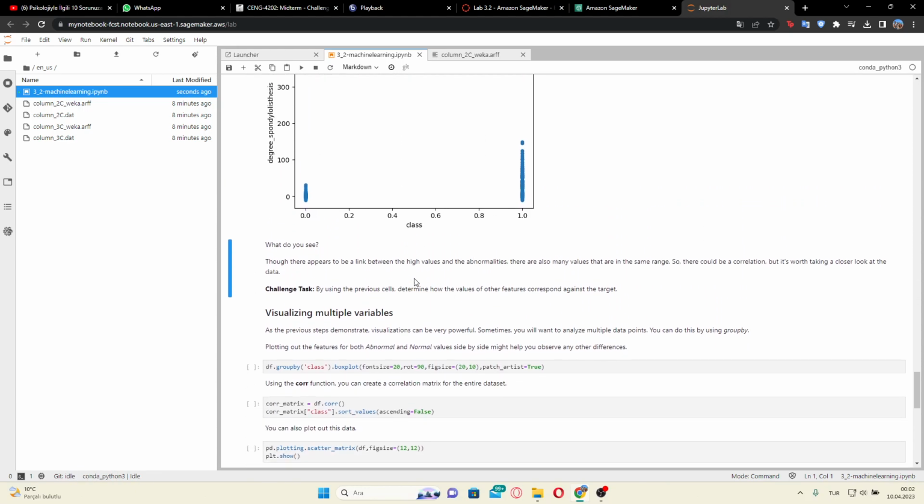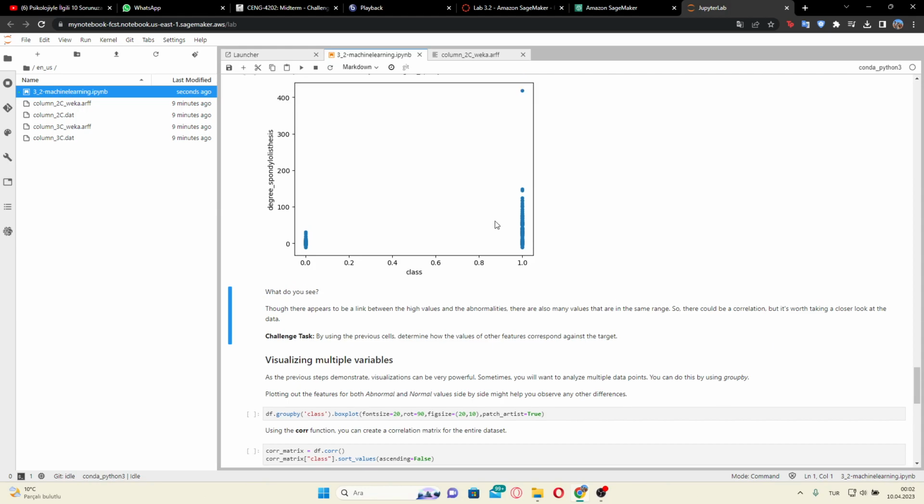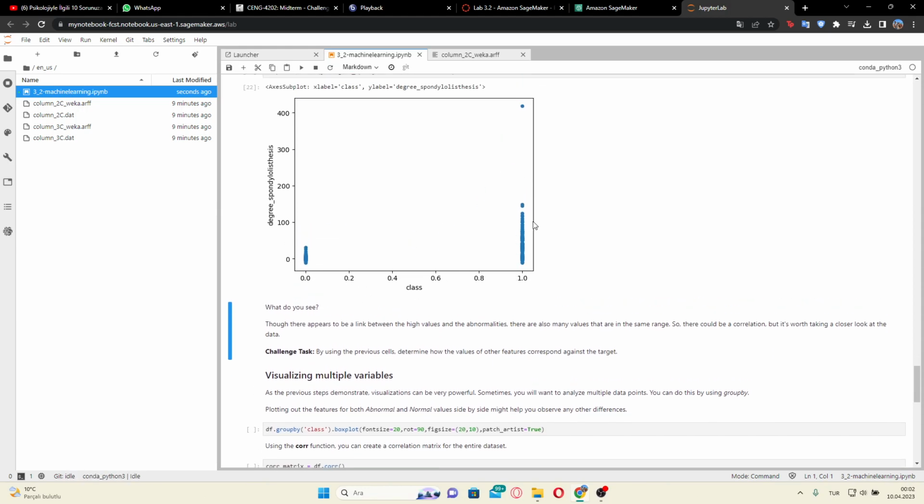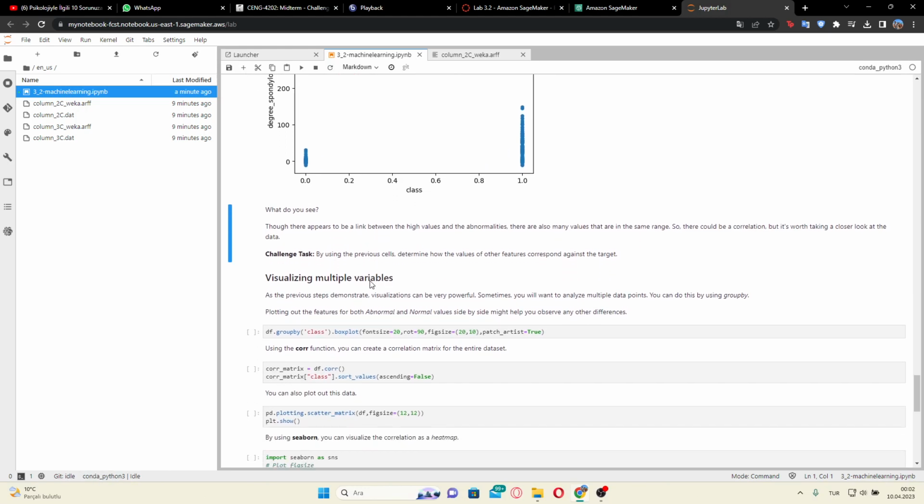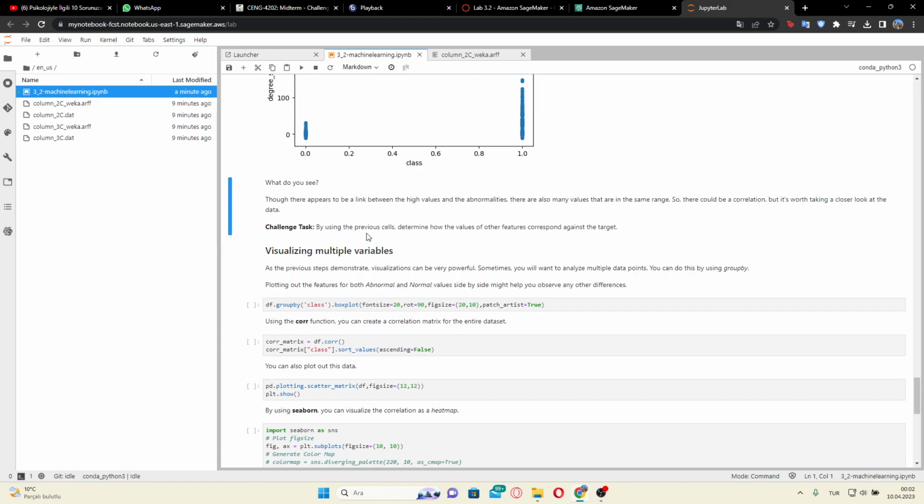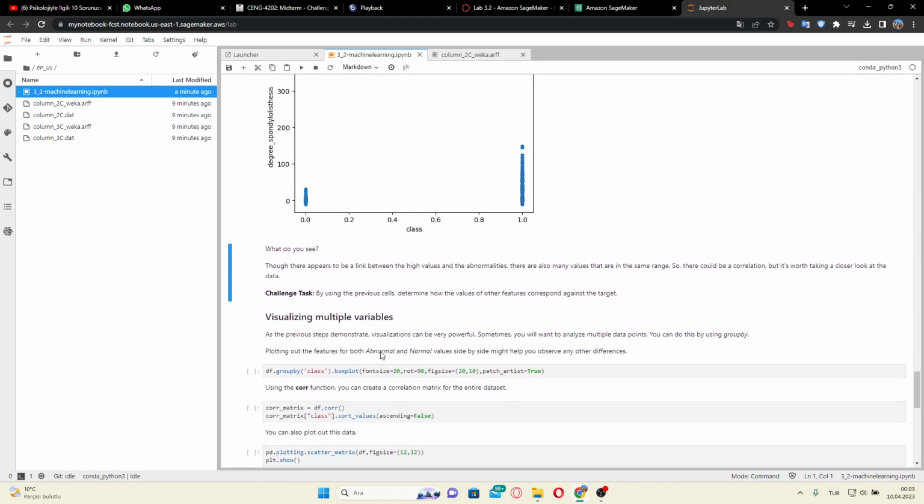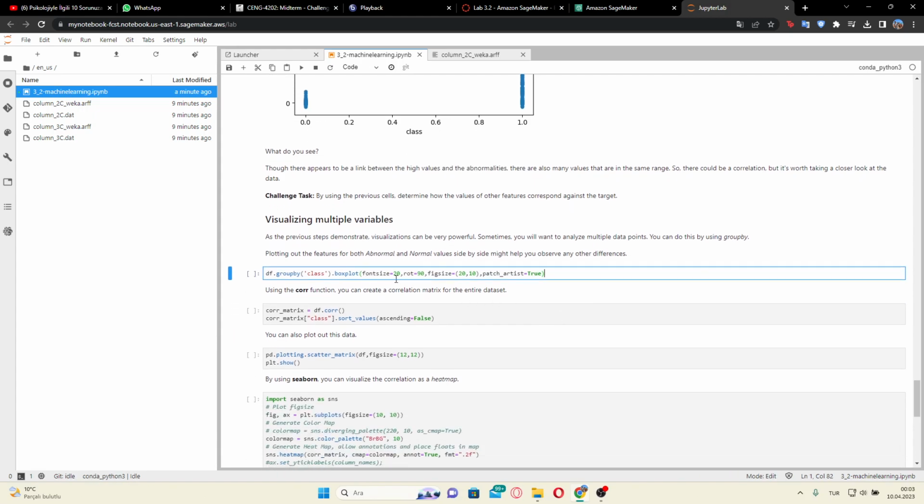So yeah, there could be a correlation, because we know that after 50 there is no way to be a normal case. Now we will do the same approach for the other attributes.